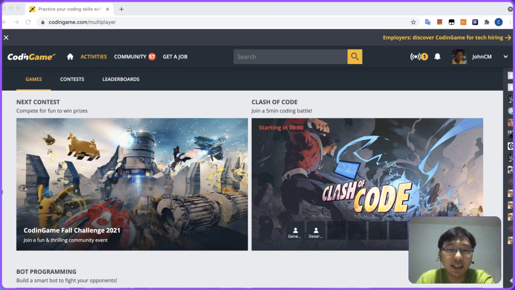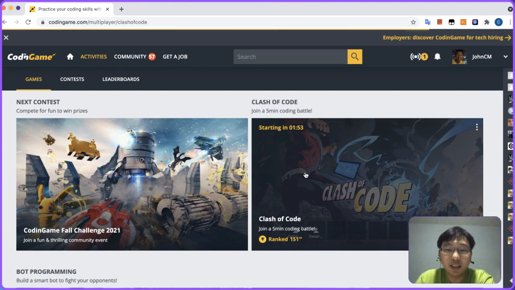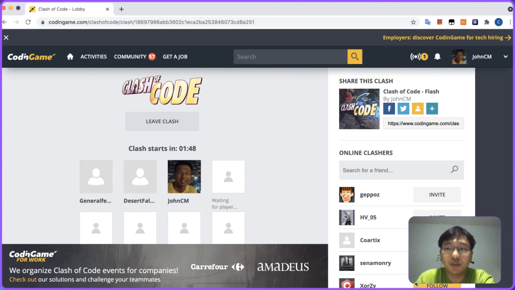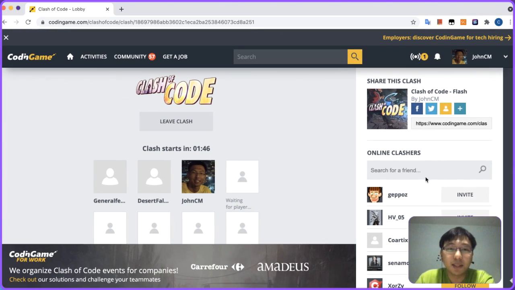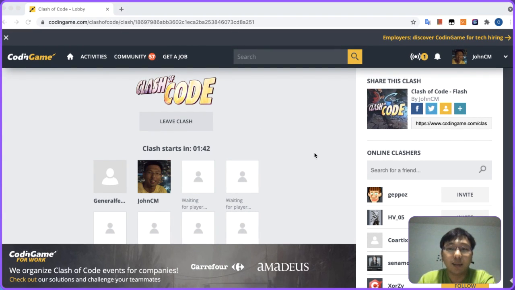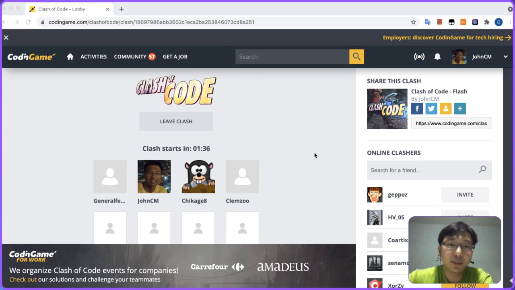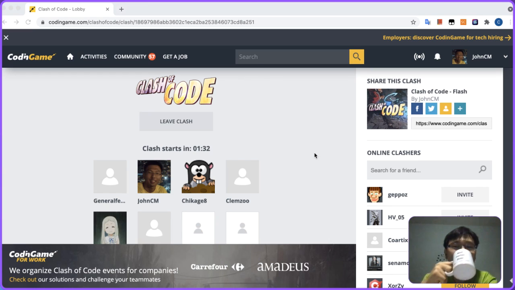Step. Today I shall be doing Clash of Code, and I'll probably just do any language. It can be Python, Ruby, C++, basically any language that I'm familiar with. I'm also trying to learn JavaScript, so once in a while I might just use JavaScript to solve the problem. But it can be any language, I guess.